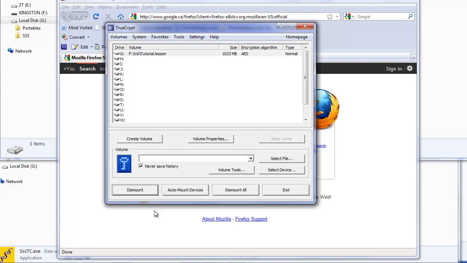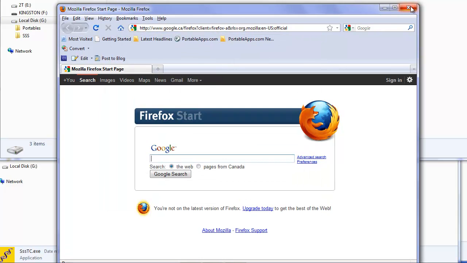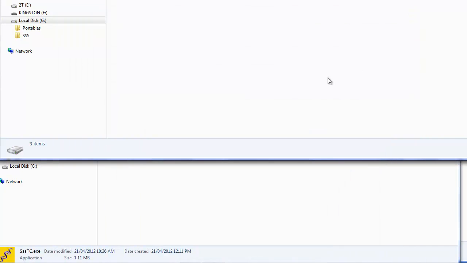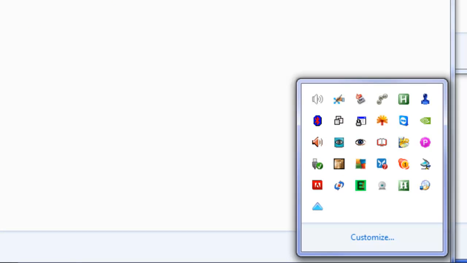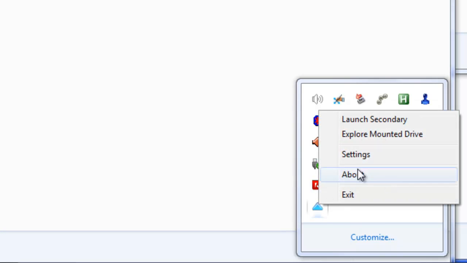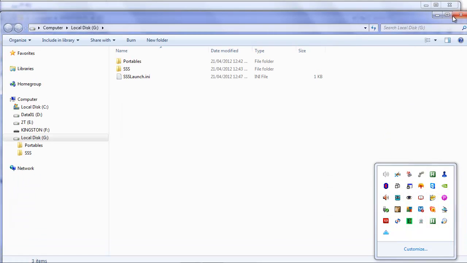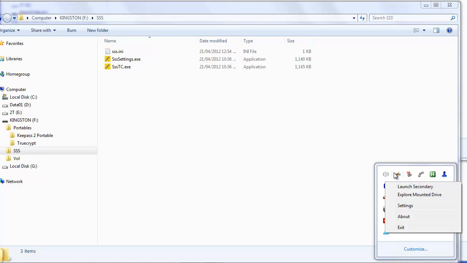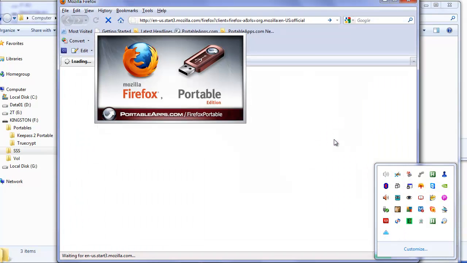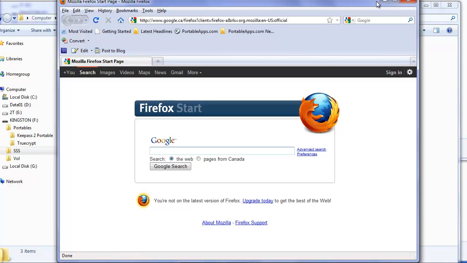If we look at TrueCrypt, we'll see that our volume is mounted automatically to the first available drive letter, which is drive G in this case. Okay, once we close down Firefox, once we're done with it, and we come over to our systems tray, we can see that our simple security script is running, and we can come in and change our settings if we choose to. We can tell it to launch the secondary if it's not running right now. We can tell it to explore, so if we click on explore, it'll pop up Explorer to the root of the drive. If we tell it to launch secondary, it'll relaunch the secondary, which in this case is Firefox. Just a little bit of convenience there to make it a little easier.